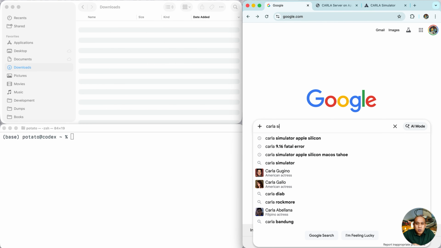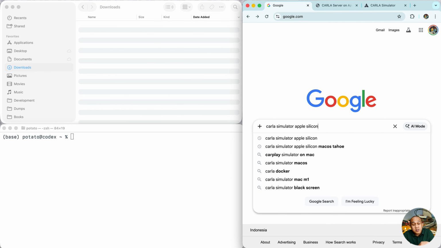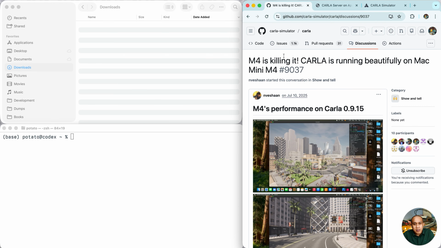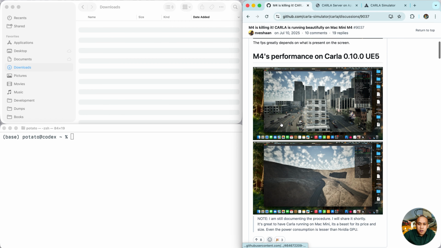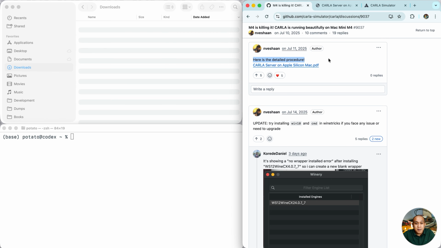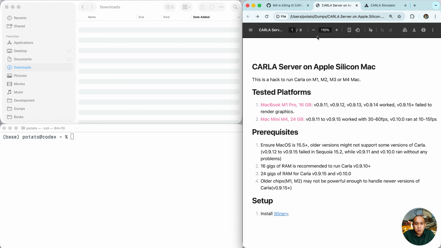Hello, we will install Carla simulator on Apple Silicon. We see on Google there is a GitHub link from Envision. So he tried to install Carla simulator on Apple Silicon. He made a PDF procedure.